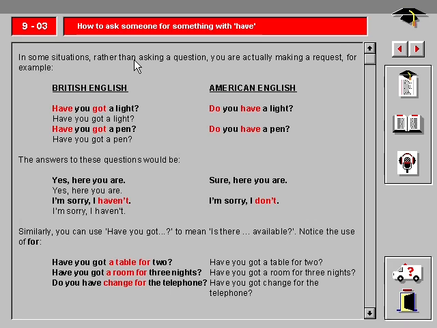Every time there's a difference between British English and American English, it's pointed out in the explanations. You can also hear the two versions spoken by British and American speakers. Here's an example of the audio in one of the explanation sections.